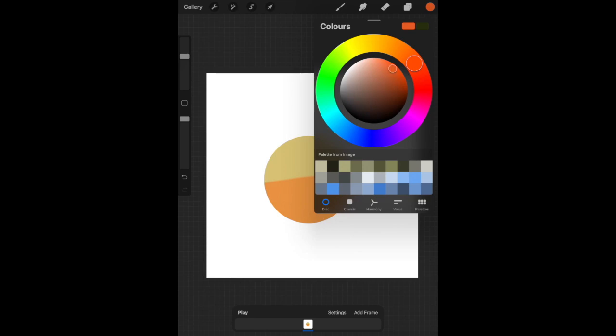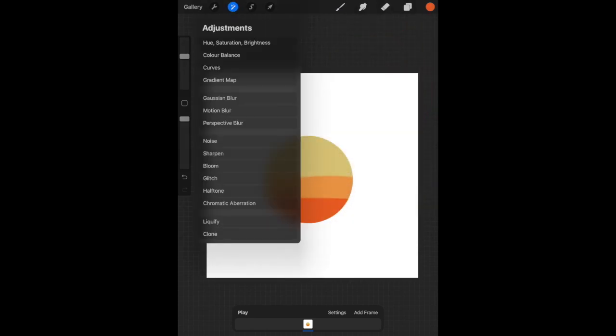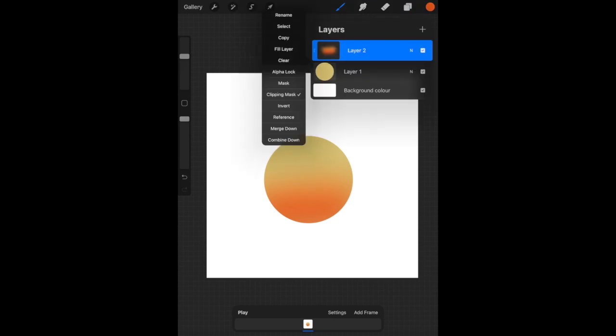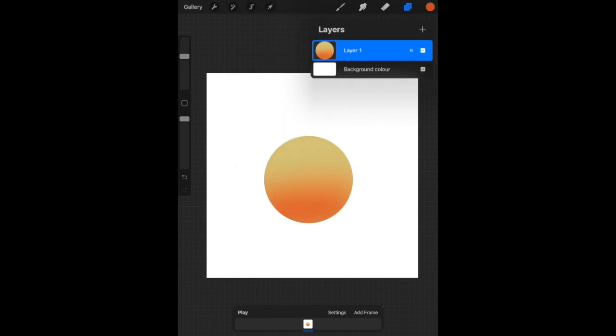And then I'm going to use another tool called the Gaussian blur. So click on that and then drag it as big as you want. And you can see that's already added more dimension and making it look a little bit more realistic. So I'm happy with that. I'm going to merge the two layers together. So I just hit that merge down button, and then it's one layer.